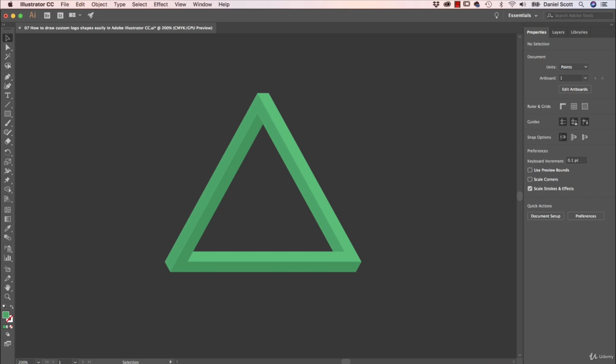The cool thing about this kind of impossible triangle is that it's super possible with the shape builder tool. And although this video is about 5 minutes long, it really only takes less than a minute to make this particular shape, given our super powerful shape builder tool. Let's go and learn how to do that now in Adobe Illustrator.